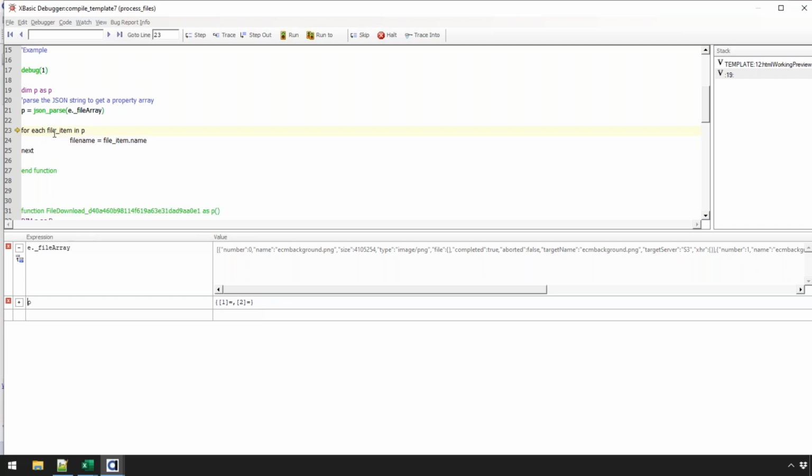Now, the cool thing it does is that it takes each of these items, and each time it goes through this loop, it puts it into this thing called file item. So let's go step, and then let's say file name is this. Hold on 1 second here. This thing is there. My mouse is a little off. Wait a second.